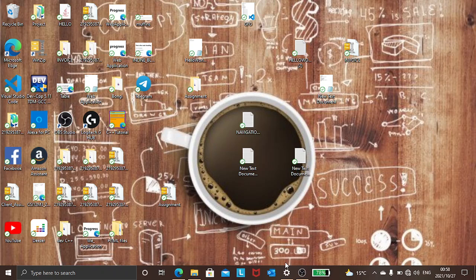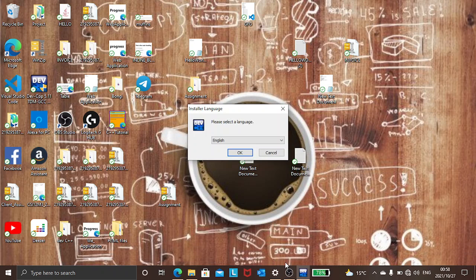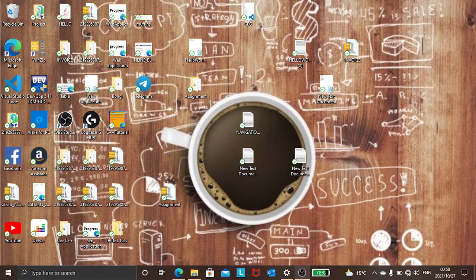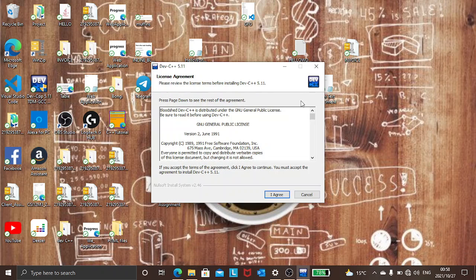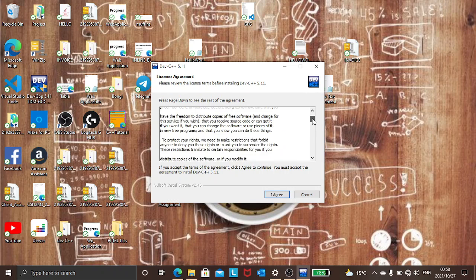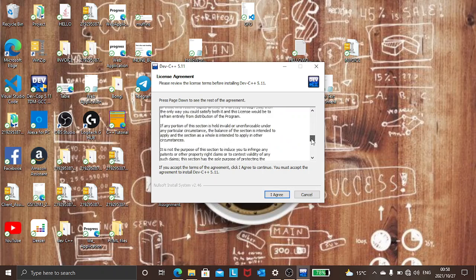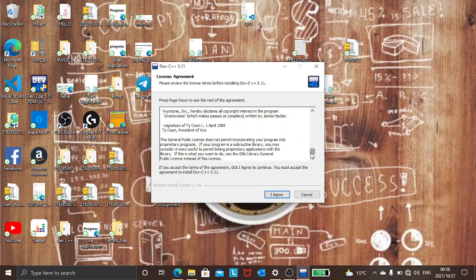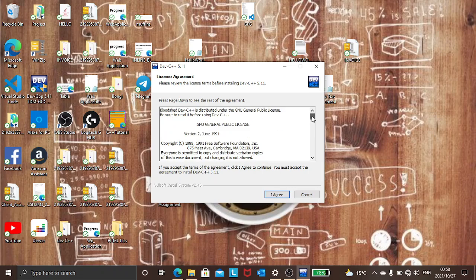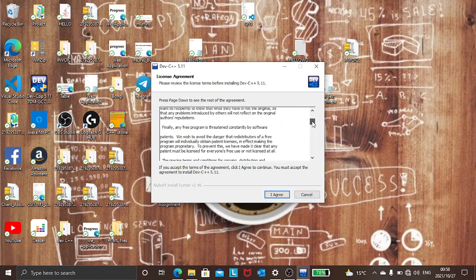So let's talk about the pseudocode while we are installing this IDE. What is a pseudocode? A pseudocode is a step-by-step process that you need to have before you create your program.